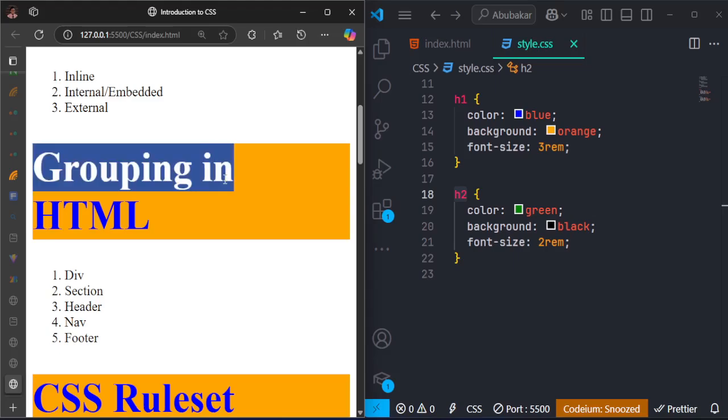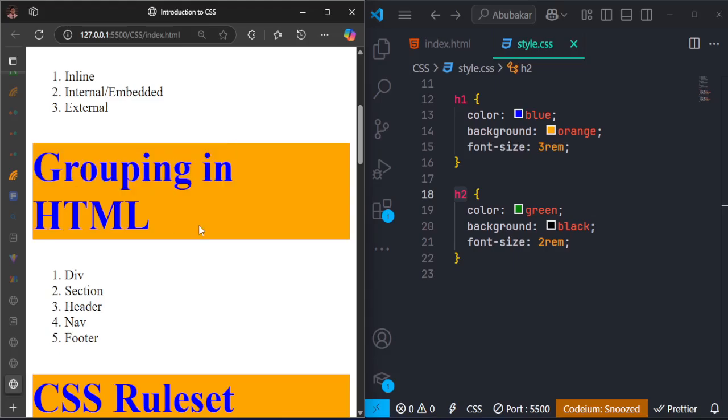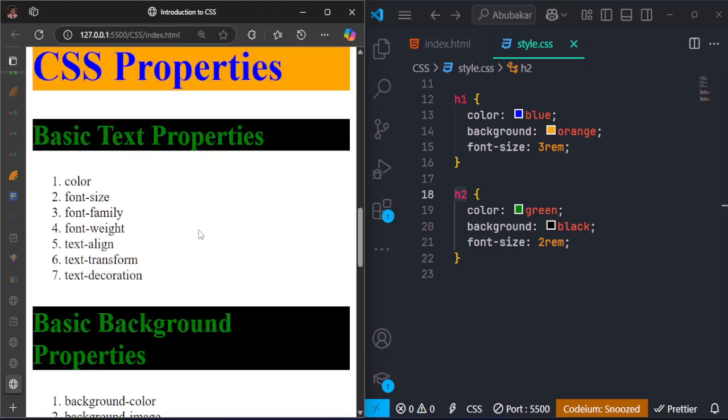And as you can see on this screen here, I have all my H1 having the color of blue, then the background of this orange, and again to all the H2, as you can see, it's applying separate stuff to them. So we give CSS rules to follow there.